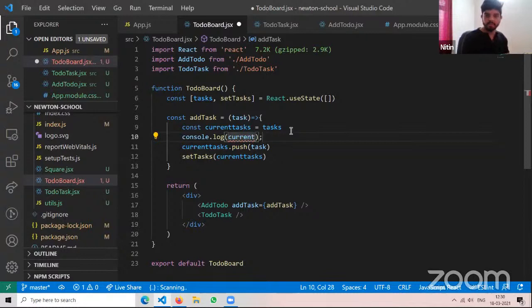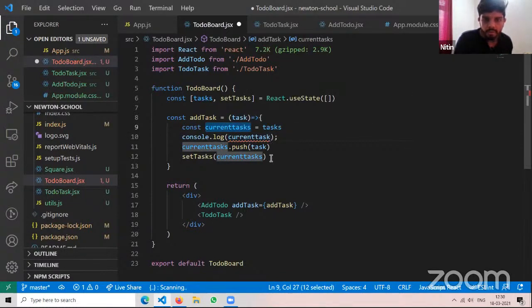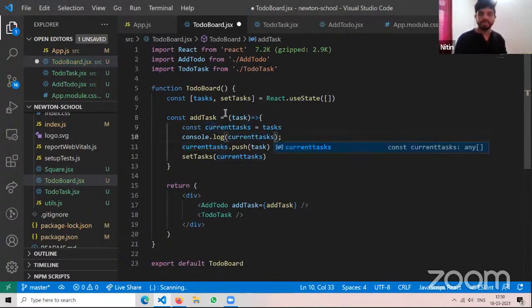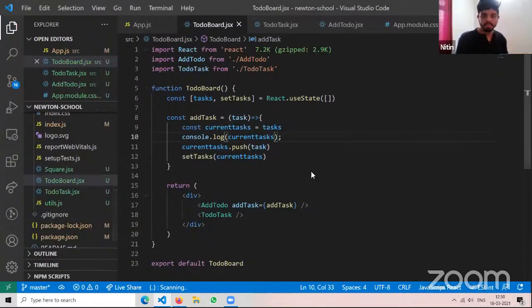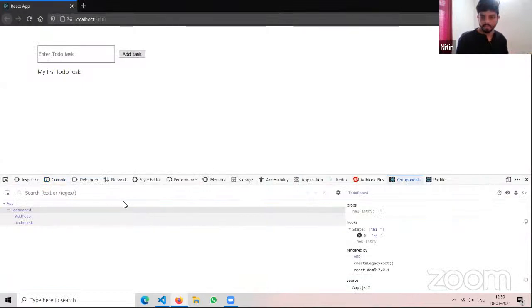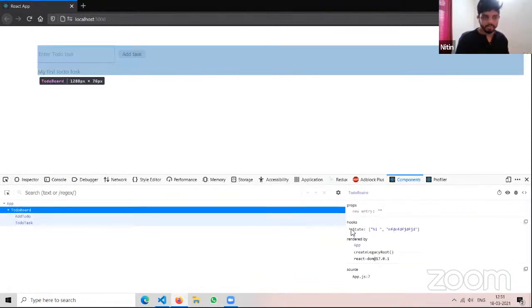So just we can do it. Current task. So just save it, and we're going to look into the console to see what is happening here. Okay. It's having an array with hi, and then it is having this also. It's not just working fine, but this is not showing perfectly. Add to do has a stateful.